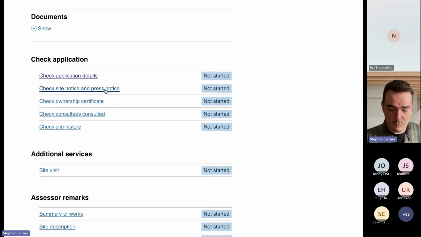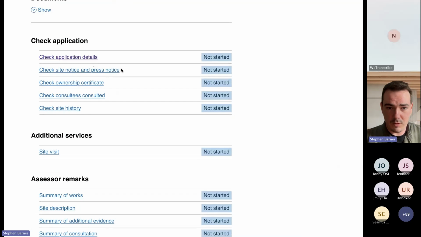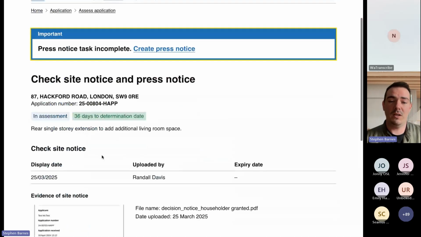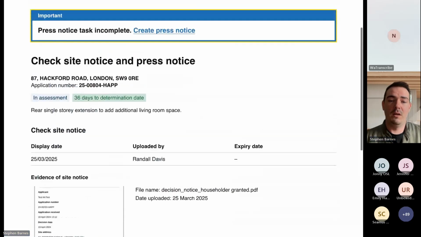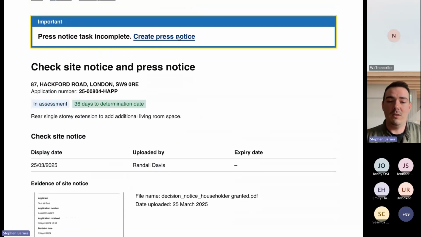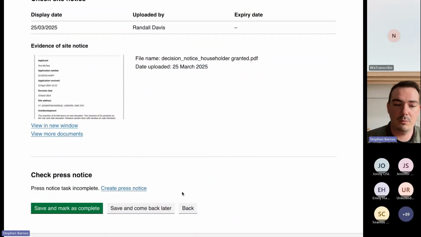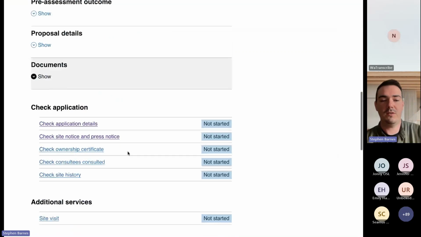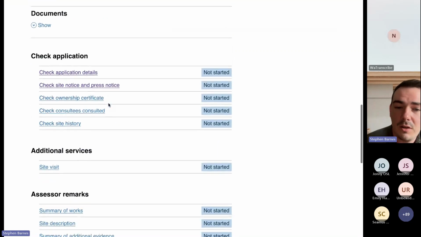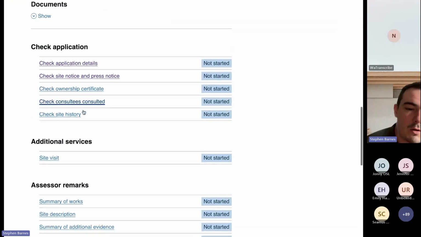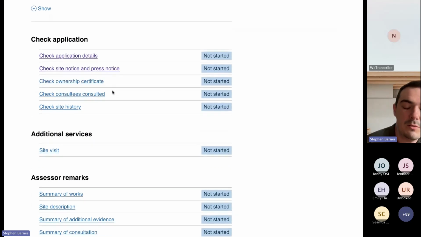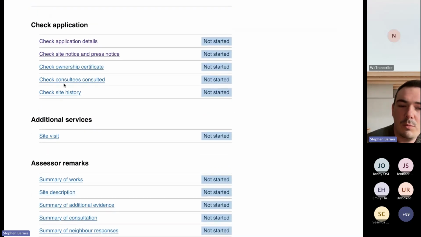We'd also be reviewing what had happened earlier on in the process. So was there a site notice and a press notice? And if there were, have the evidence and the consultation periods ended as well? So that's part of the assessment process, double checking that. Double checking an ownership certificate, which we saw earlier on. So the same information would be in there, and we can check whether we consulted the right people internally.